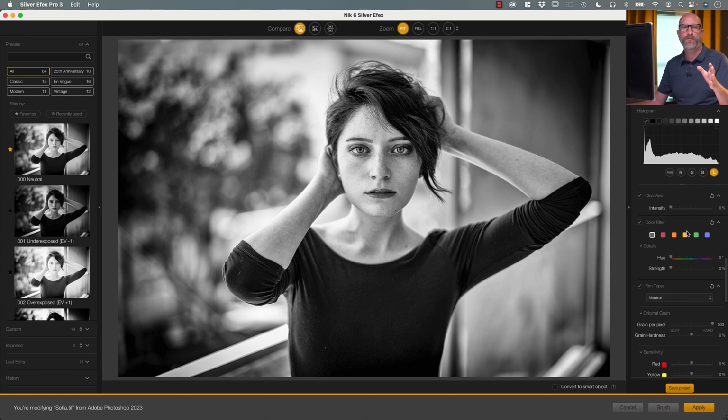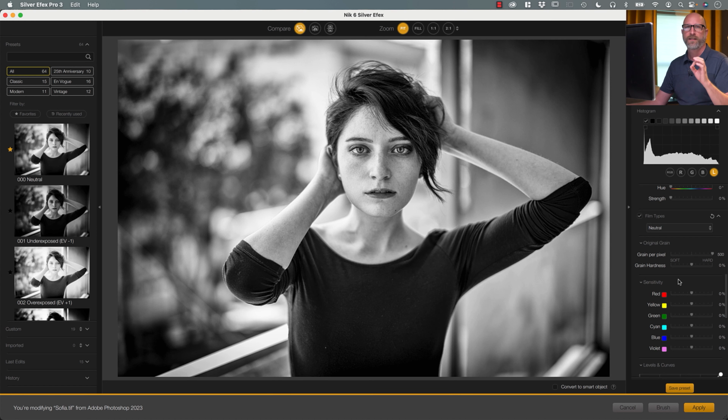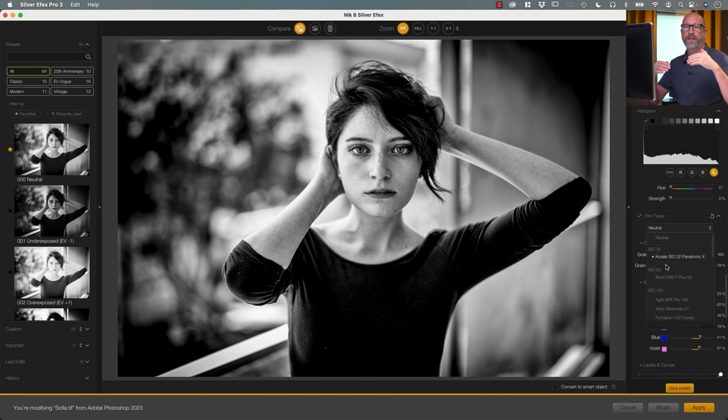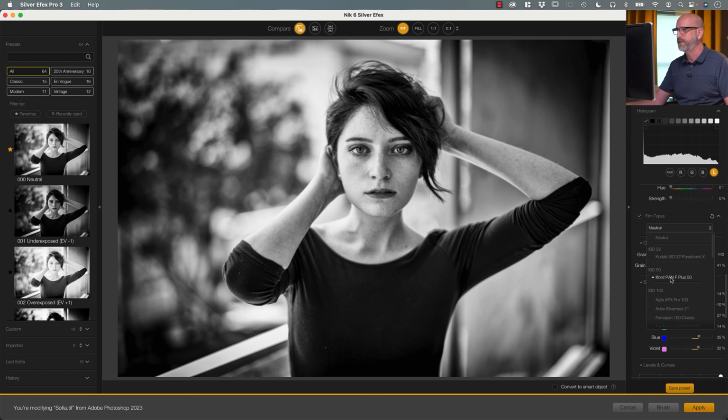Okay, now we're about to see where the magic, in my opinion, happens in Silver Efex. So right now what we've done is we've adjusted some of the tonality and the texture and the clarity. But really, the amazing thing, in my opinion, about this application is the film types that you can apply. So we're going to go down here to the film types, and they start with neutral, so nothing is applied. And then we'll start with the lower sensitivity, ISO 32 and 50, 100. The higher the ISO, the higher the sensitivity in film, the more grain, the more contrast.